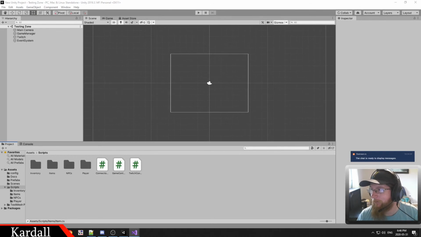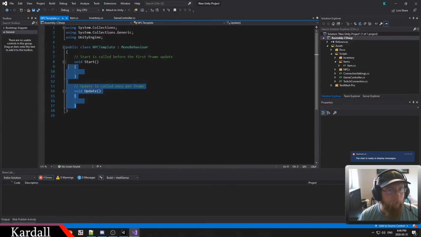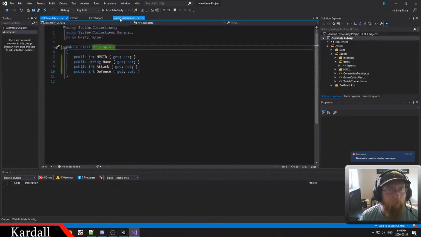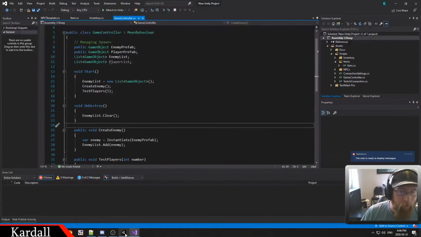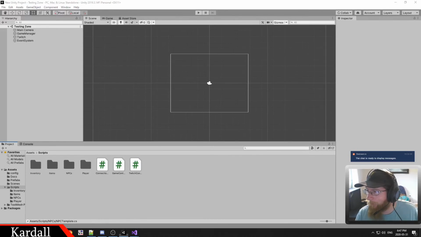And then NPCs. So we're gonna have to have an NPC template. Create a C# script called NPC template. And this is going to paste in this. Okay, so now the fun part is going to be converting our loading of the JSON data into Unity, because I'm not quite sure how that works.